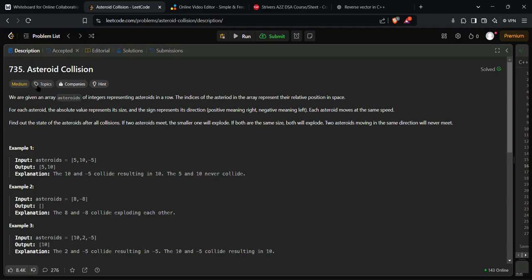Hey guys, it's day 6 of the 100 days of DSA challenge and we are back with another medium level question on Leetcode. This time it's Leetcode's 735th question, Asteroid Collision.